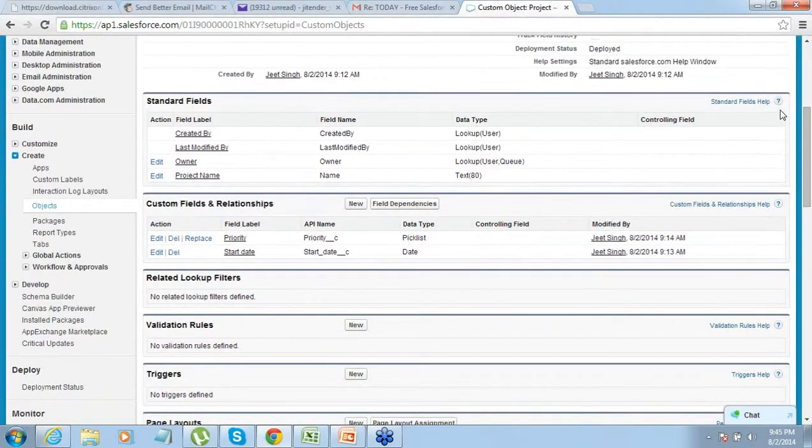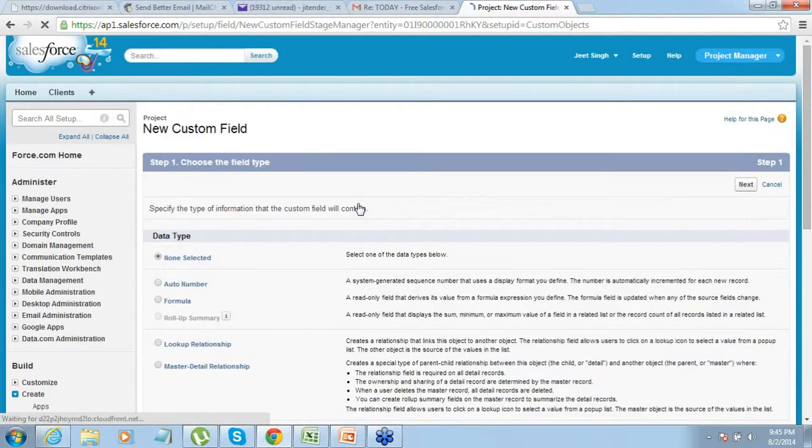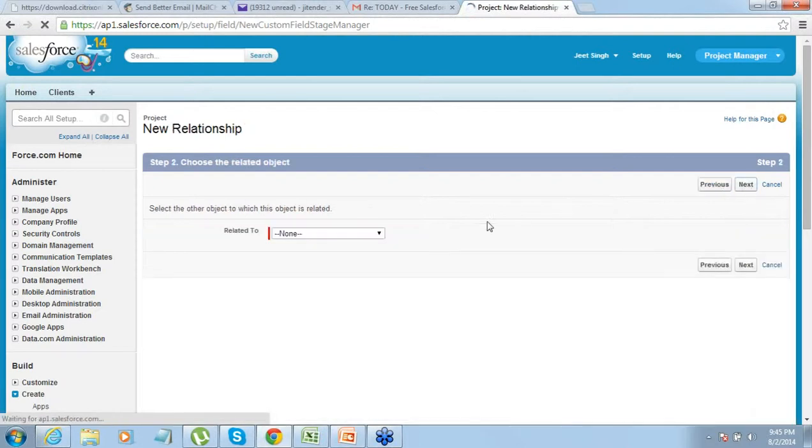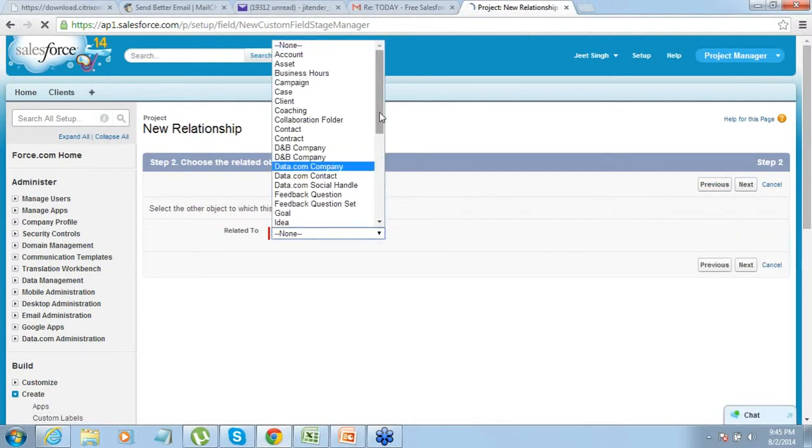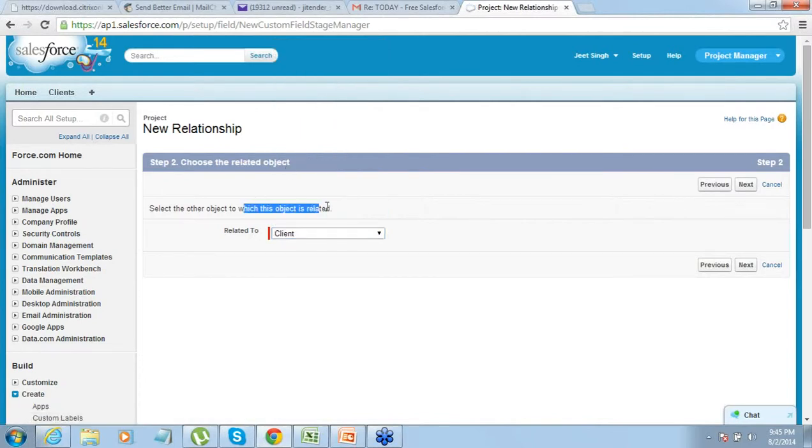There is one more field that I will create, that is the client. So I'll create a field on the project to relate it to the client. Okay. So just go to the new. This time, because you want to create a relationship between project and client, the field type should be lookup. So lookup relationship you will select. Go to next. Relate to. You have a big list. Out of that you have to select client. So you want to relate the project to the client.